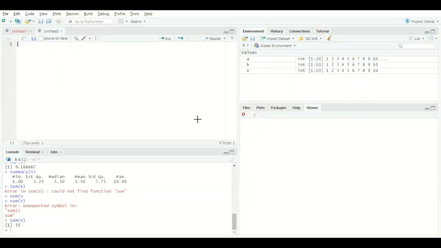Let us see how these statistical functions are actually executed in our environment and how the missing values are handled in our language. So let us first create a vector v by using the c function: 1, 2, 3, 4, 5, 6, 7, 8, 9 and 10. So to create a vector comprising the first 10 natural numbers, we need to write in this way.